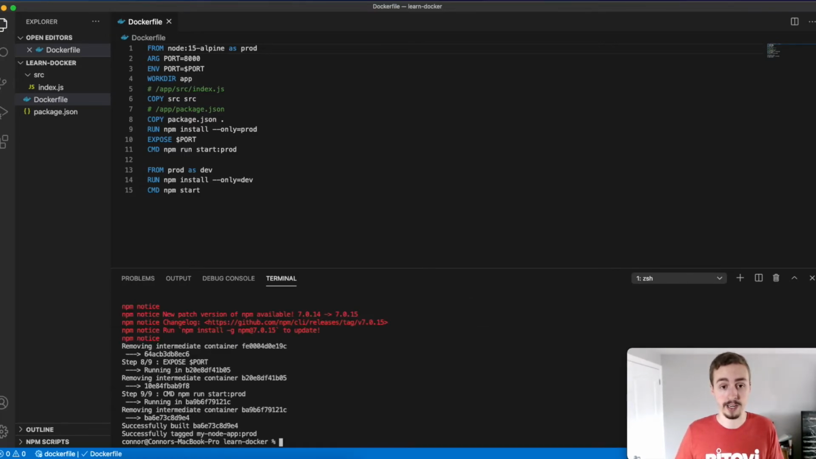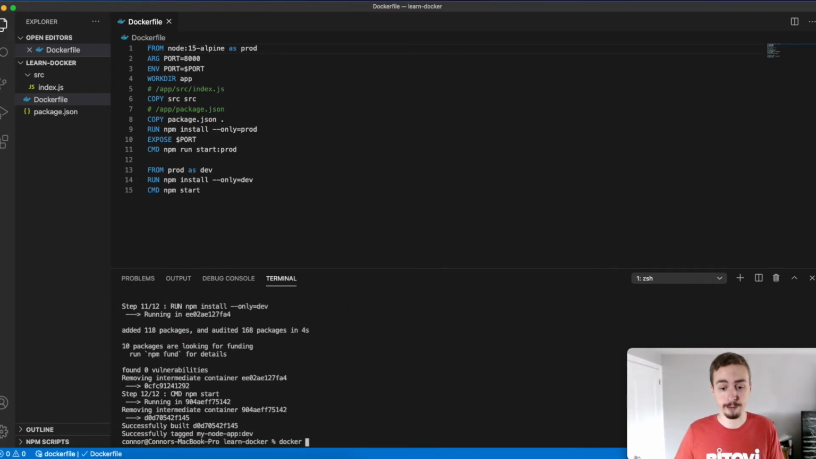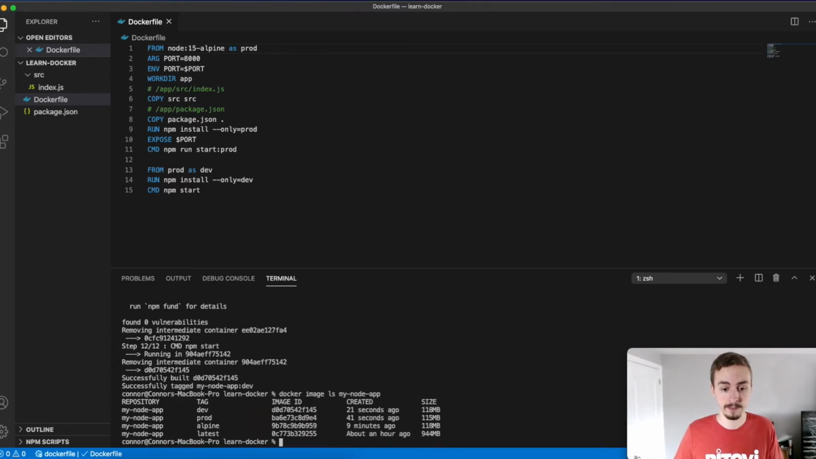Now if we want to run a dev build, we're going to do the same thing, but we're going to tag our image as dev, and we're going to run target dev. Now if we run docker image ls my node app, we can see we have our prod image and our dev image.